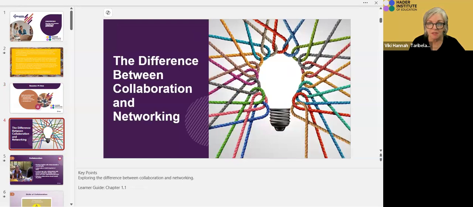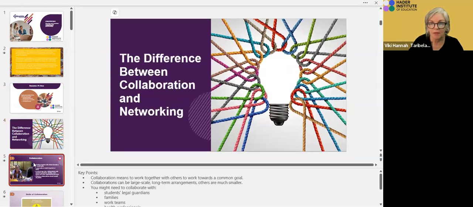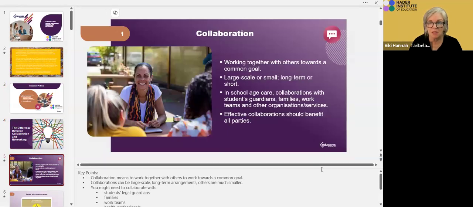So what are the differences? In your learner's guide that you get with your resources, in chapter 1.1, it will outline what the difference is. Collaboration, however, is when we work with others. It's working together towards a common goal. So that might be the support that you provide your client, but it might be a project.